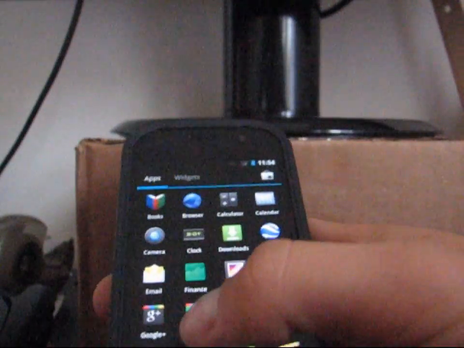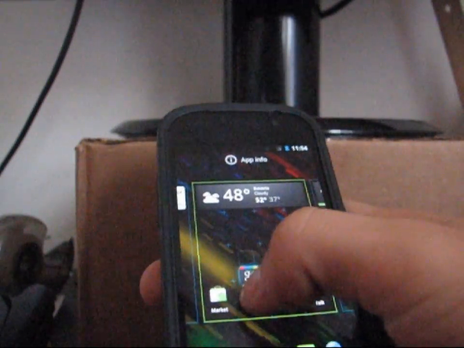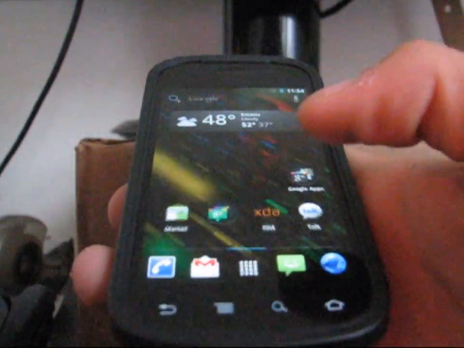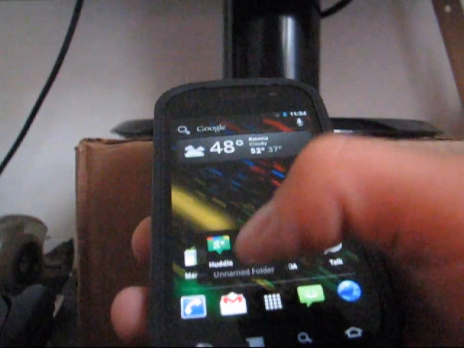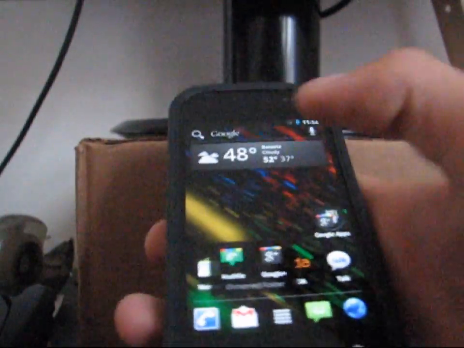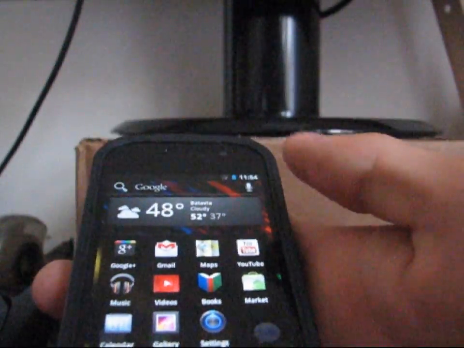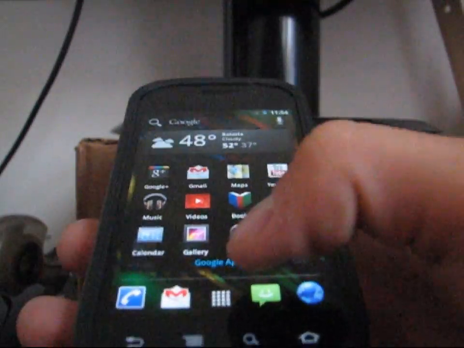Let's say I wanted to drag this Google Plus on top of the Huddle app. I can just do that, and both of them are in a group right there. So there you go. And if I want to rename it, I just tap on unnamed folder and rename it. As you can see, I have Google Apps right there. It opens up all my Google Apps, and it's called Google Apps at the bottom.